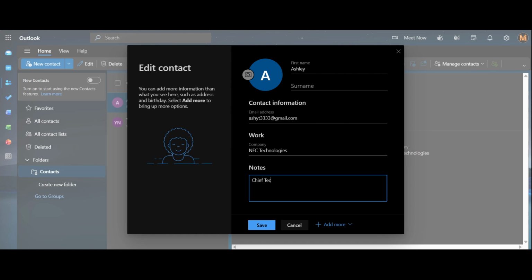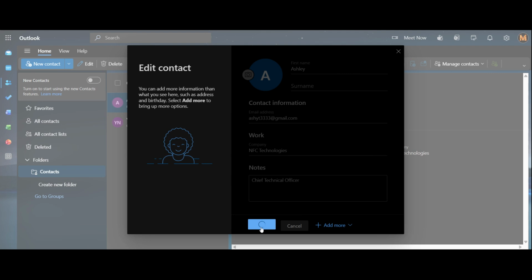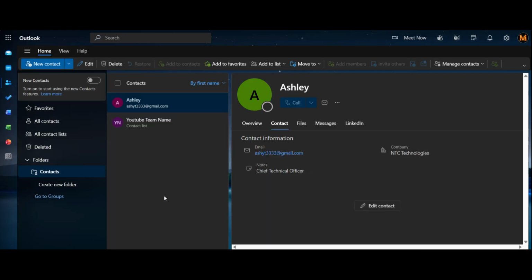Once you finish making all your changes, look at the top of the pop-up window and click the Save and Close button. This will save all your edits and close the contact editing window. Your contact information is now updated and will reflect the new details wherever that contact appears in Outlook. And that's it. You've successfully edited a contact in Outlook.